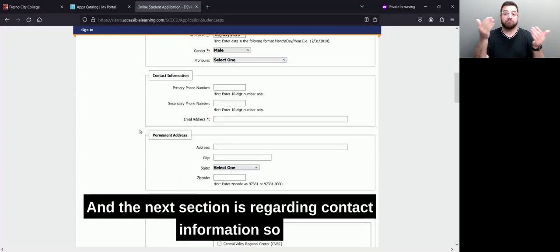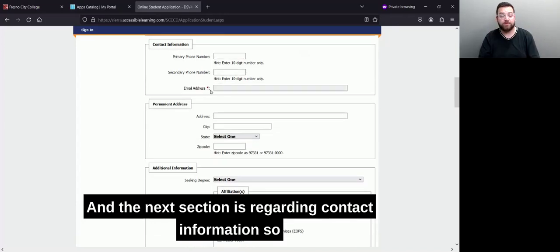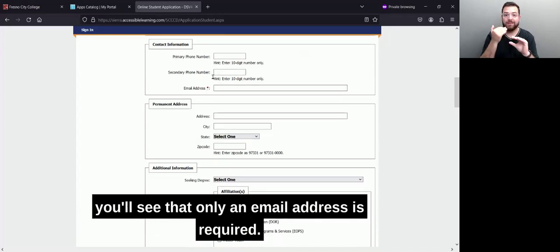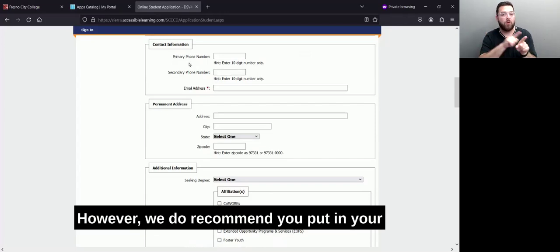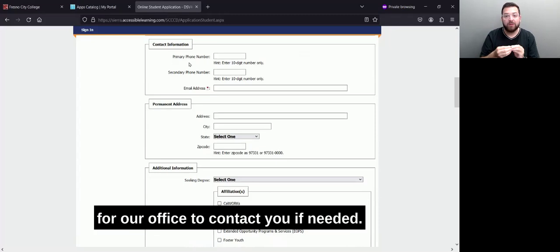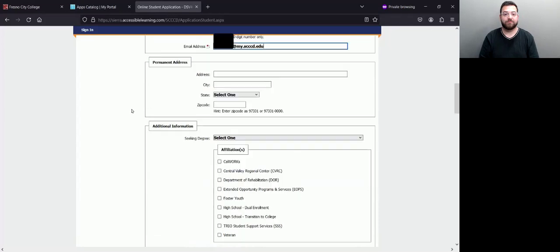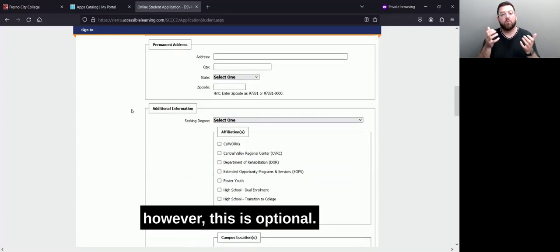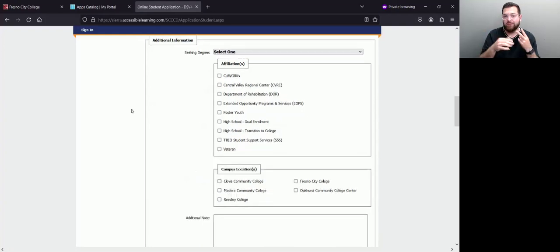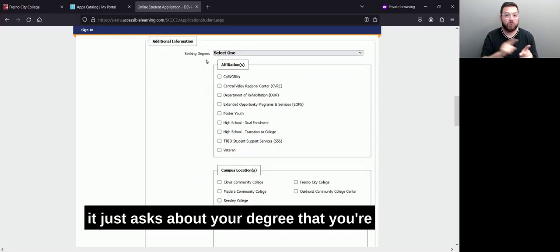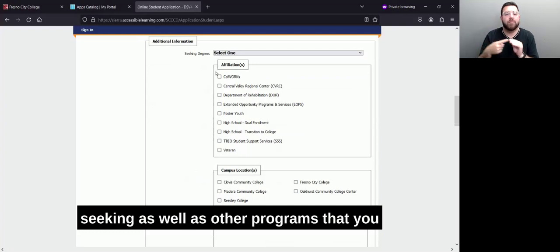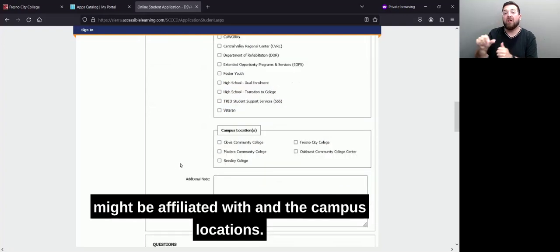And the next section is regarding contact information. So you'll see that only an email address is required. However, we do recommend you put in your phone number just because it makes it easier for our office to contact you if needed. The next section asks for your address information. However, this is optional. The next section is optional as well, and it just asks about your degree that you're seeking, as well as other programs that you might be affiliated with, and the campus locations.